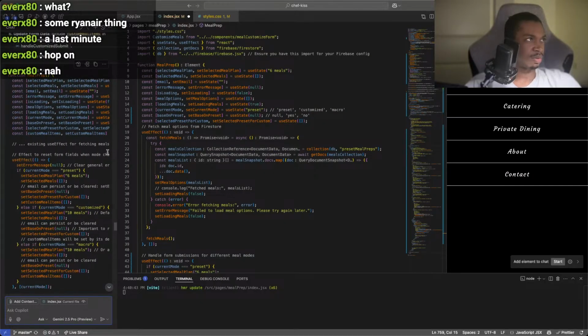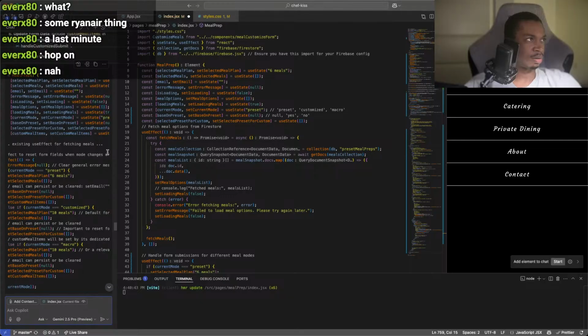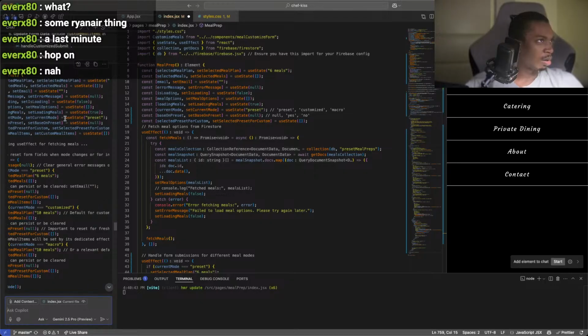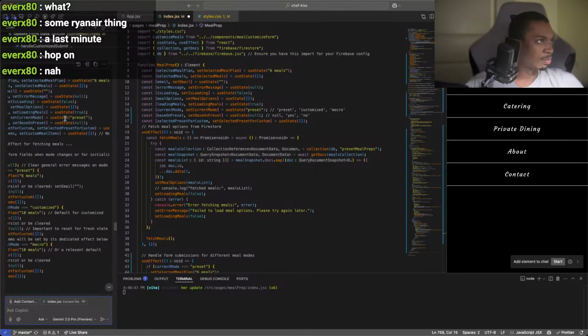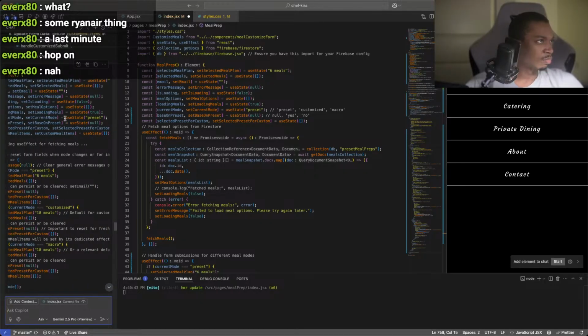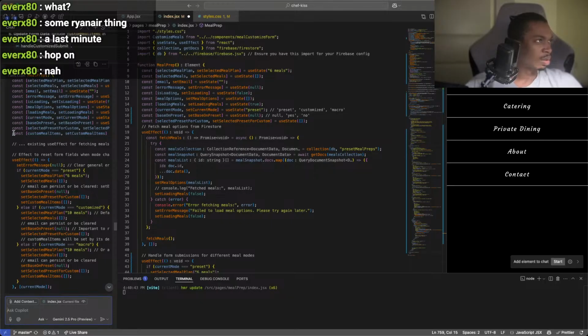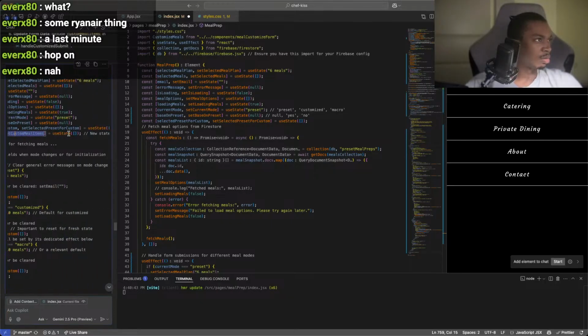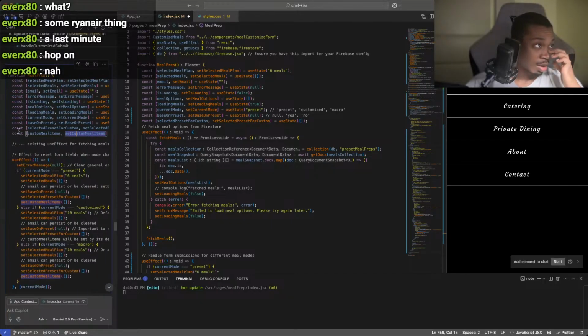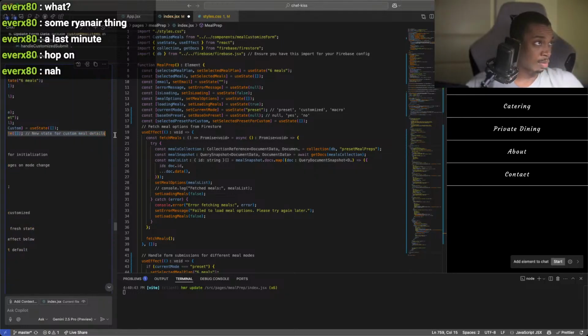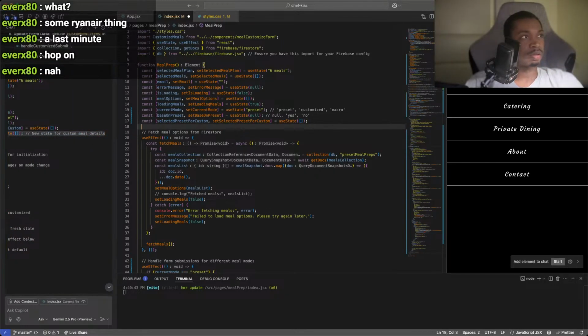Meals, selected meals, email, error, loading, option. Current mode. Custom item. Okay. Custom meal details. Yes.